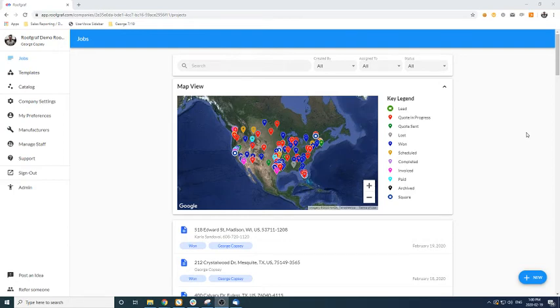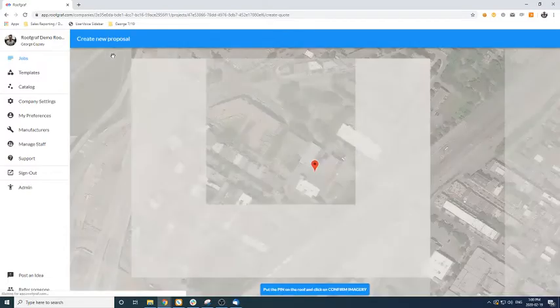Quick video today on how to generate a roof report and a proposal for a project which is a new construction project where no existing imagery is available. So as always, we'll start with the plus icon down the bottom here. We are creating a proposal.